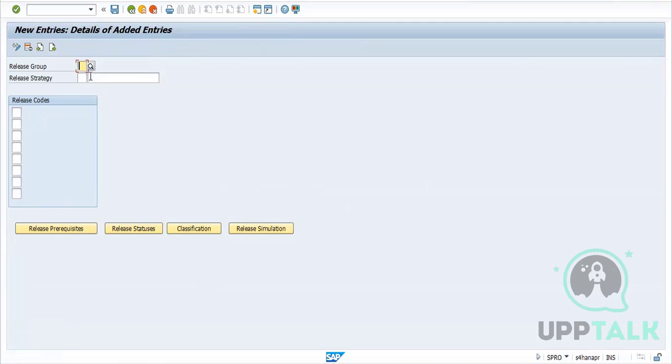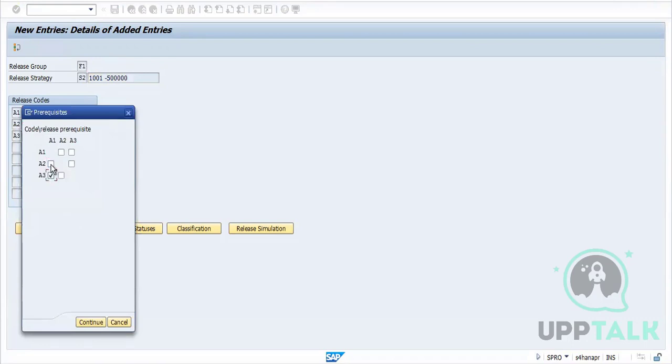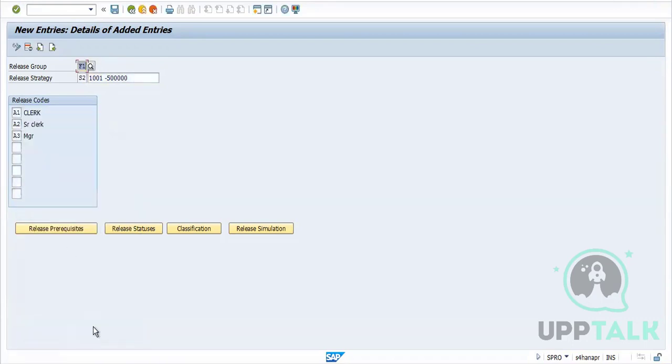Okay. So what is the release group? F1, S2, 1001 to 5 lakhs. Okay. So it should go to A1, A1, A2, A3. Okay. Click on a prerequisite. So below diagonal, if you make it, it will go for the proper release approval. Okay.